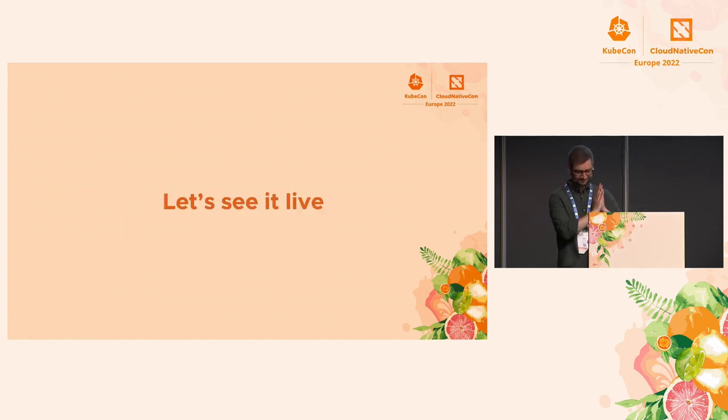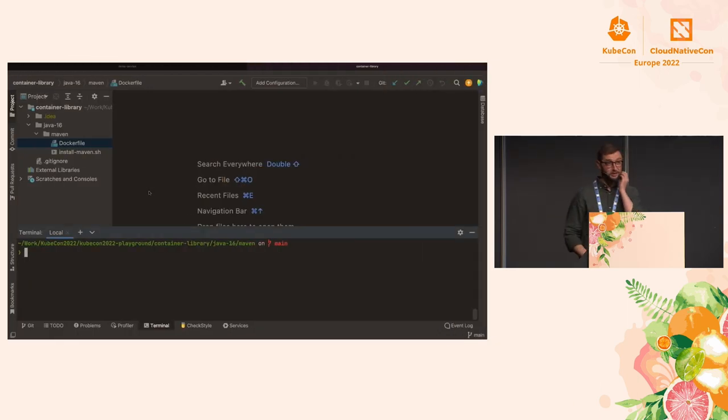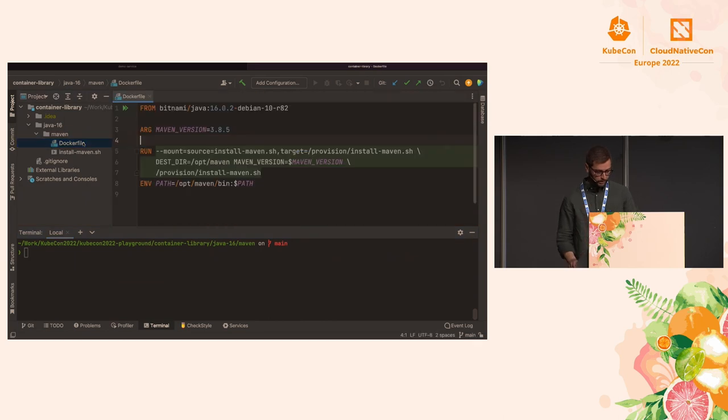OK, so let's see it live. OK, I hope everyone in the back can see, this is a strange layout. So the builder image, the demo service uses multi-stage builds.